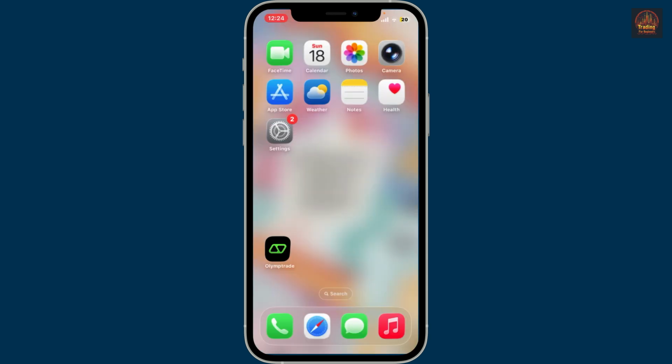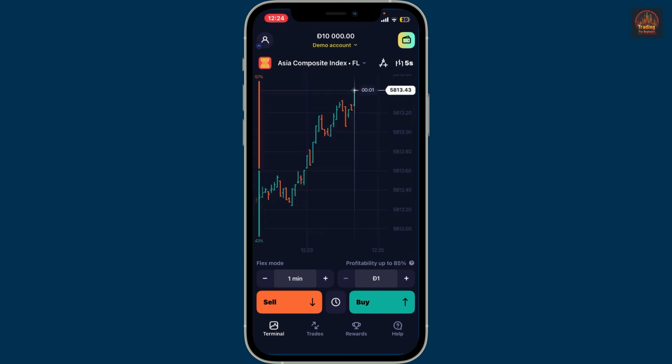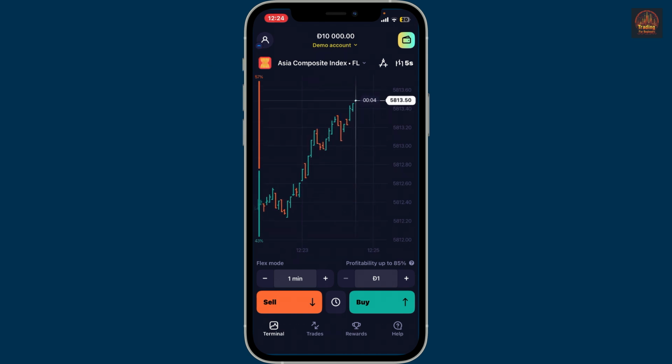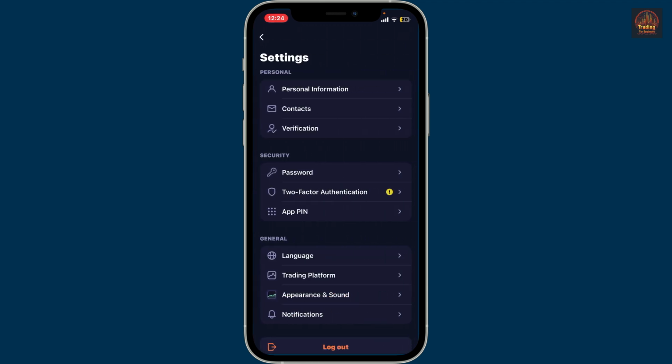So in order to do that, first of all, launch the Olymp Trade application on your device and log in. Once you're logged into the home screen of Olymp Trade, go ahead and click on the profile icon at the top left corner. Now, from the expanded menu, click on Settings at the bottom. After you open up Settings, click on the two-factor authentication option under Security.